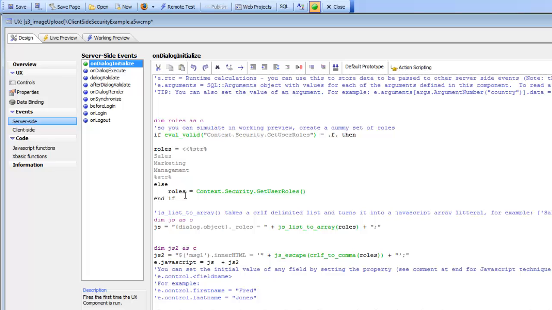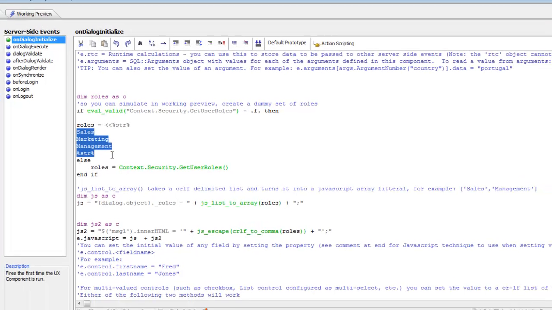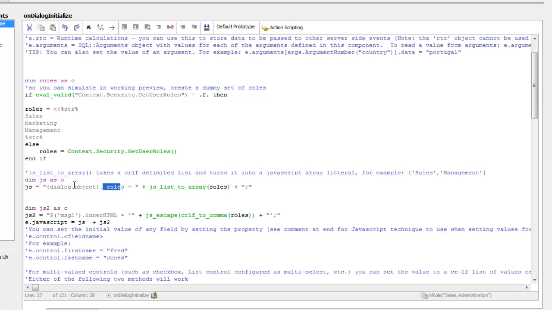And then once I've got the list of the roles that the user is in, I can then push that into a variable in the dialog object, so that the variable will be available client side. But since this is a CRLF delimited list, what I really want is to create a variable in the UX component that is an array. So I use this function called JSListToArray, and this function takes a CRLF delimited list like this and turns it into a JavaScript array literal like that. So this variable underbar roles now is going to have an array of all of the roles.